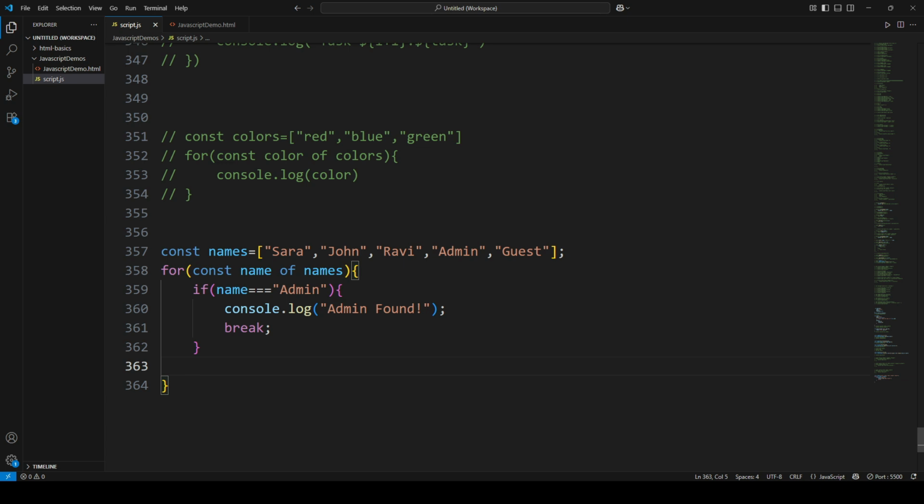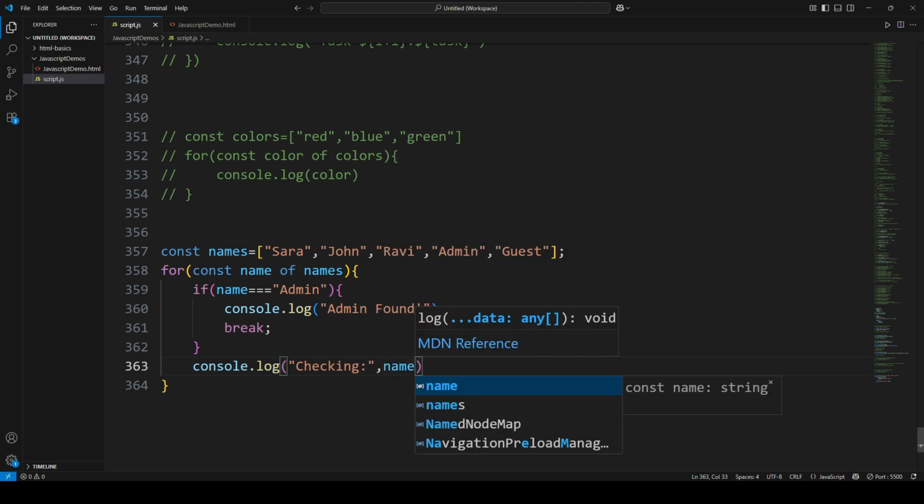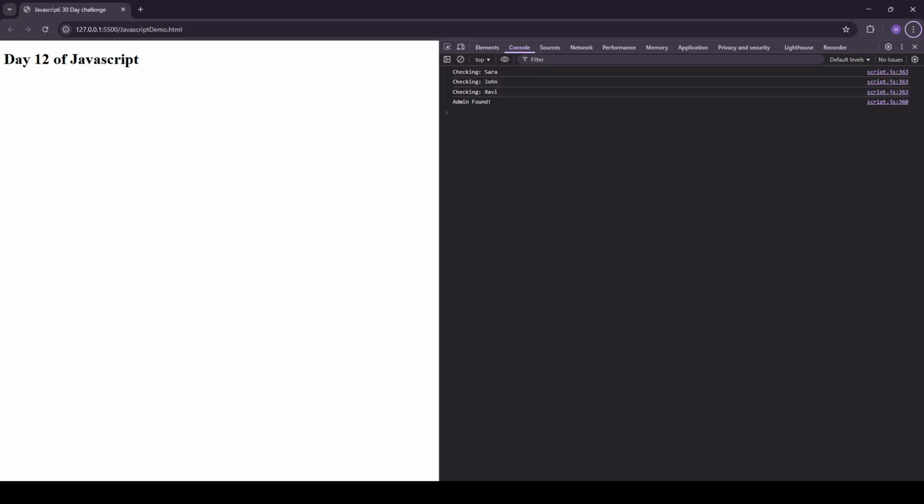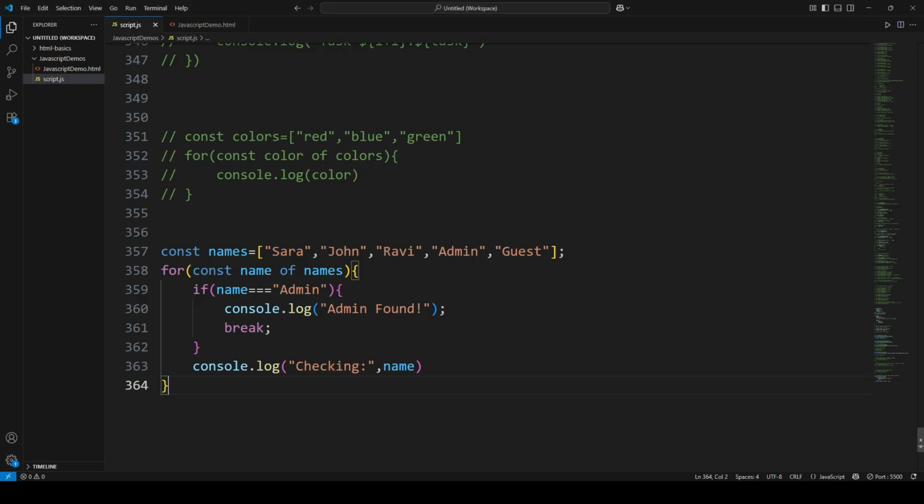If not, we'll say console.log, checking, comma, name. Let's see what the output is. So we got checking Sarah, checking John, checking Ravi, then admin found. After admin we have guest. It did not check for guest because we broke out of this loop. The forEach function cannot do this. So if you want to stop the loop early, you have to use for...of.